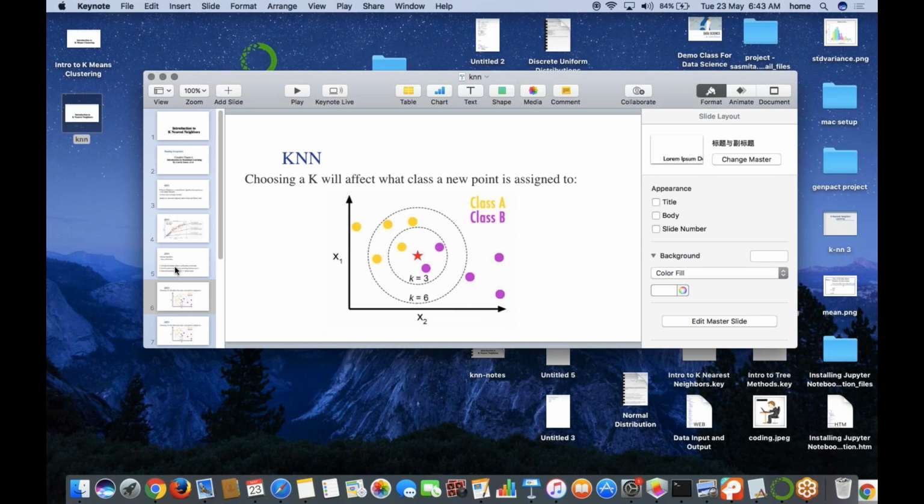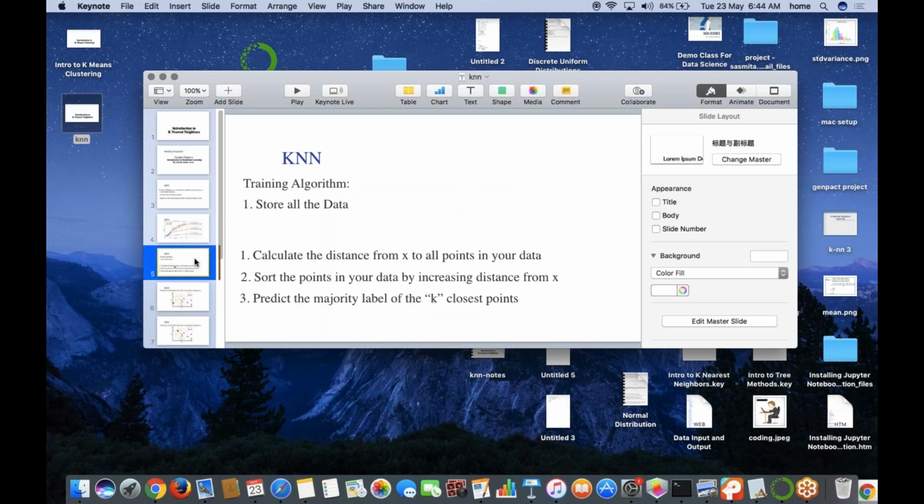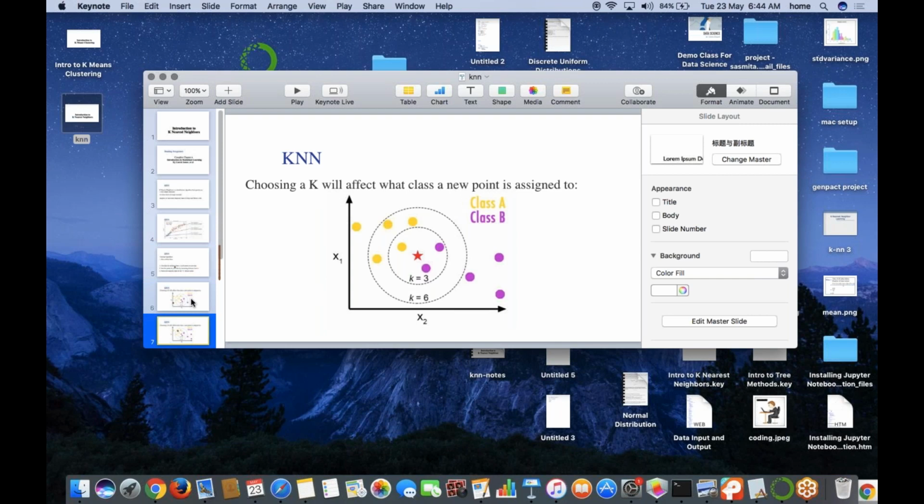Okay, so now let's see. That is what we do: sort the points in your data by increasing distance from x, and predict the majority label of the k closest points. So this we have seen.